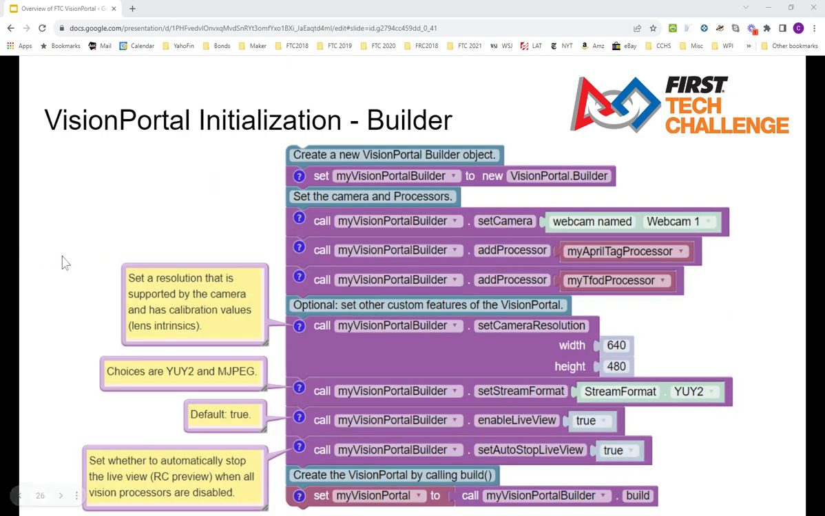Here's the regular way to set up the VisionPortal using the builder pattern. We see again the first 3 parameters that were necessary even in the easy version: which camera you plan to use, planning to use the April tag processor, and planning to use the TensorFlow processor. But there are 4 more purple blocks added with other features being specified.